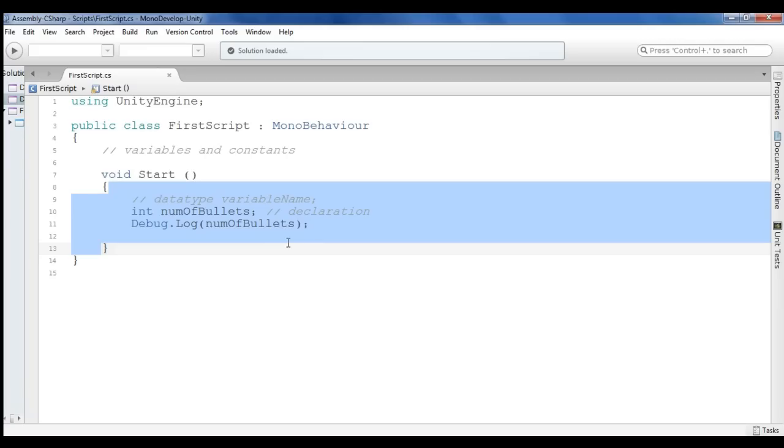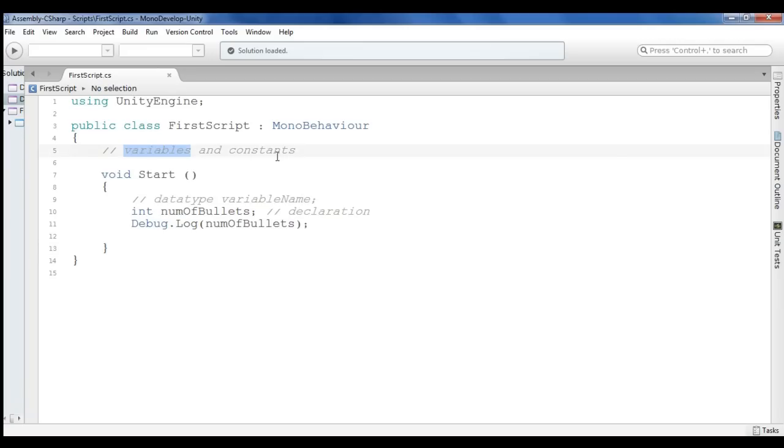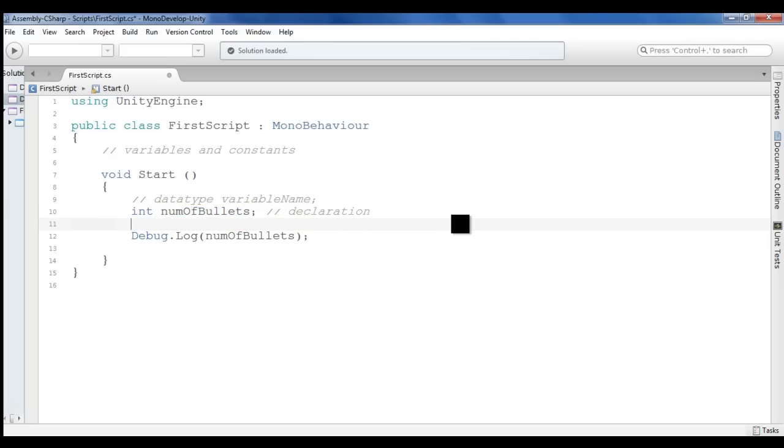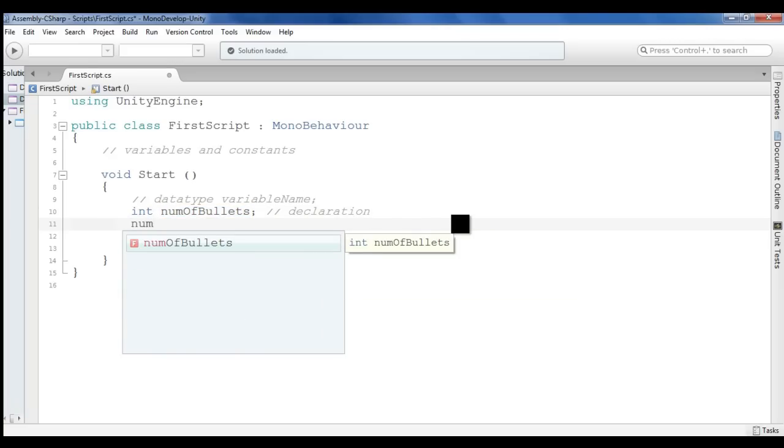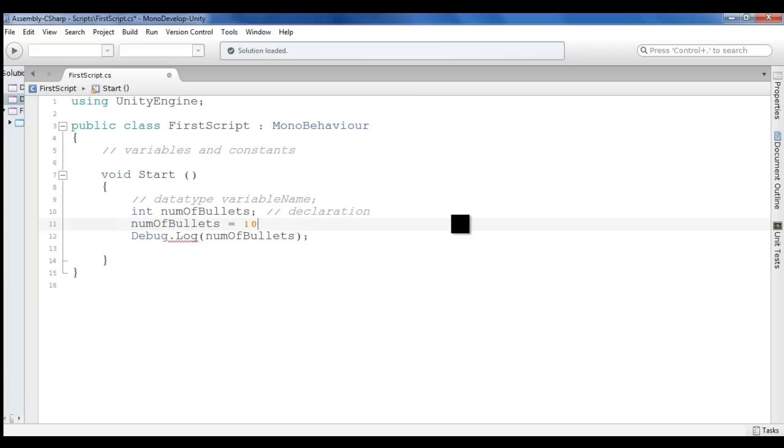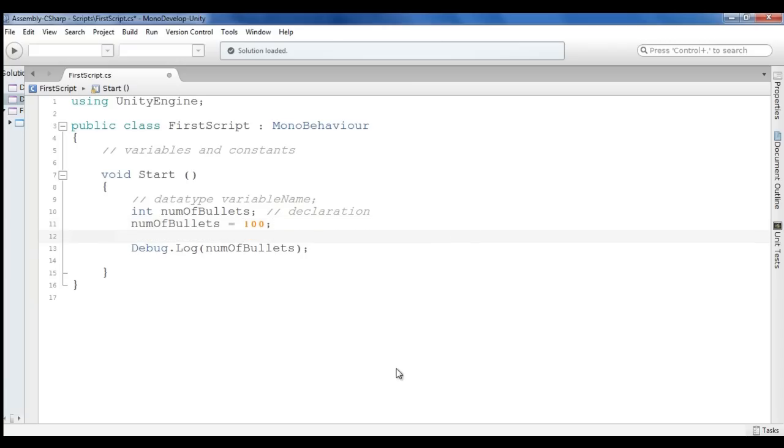The most important thing we are discussing here is what is a variable, what is a constant. That is our target. Now a variable is a named memory location to which you can assign a value. I'm going to write number of bullets equal to 100. Now you can see here, this is known as initialization. Now we have assigned a value 100 to number of bullets.